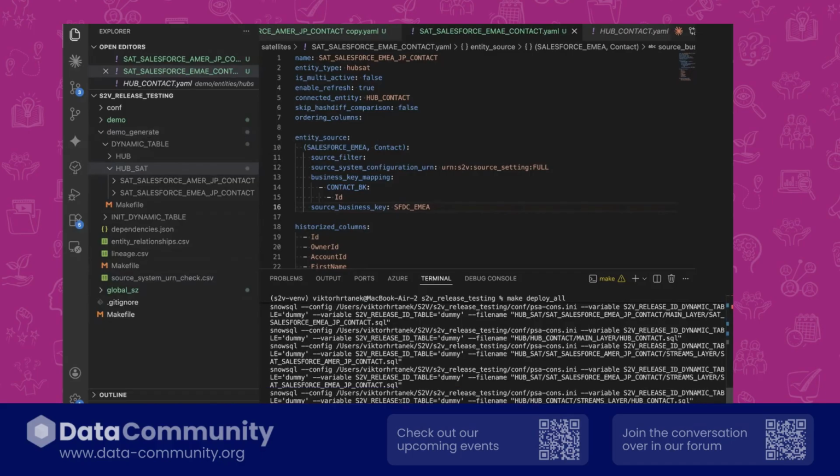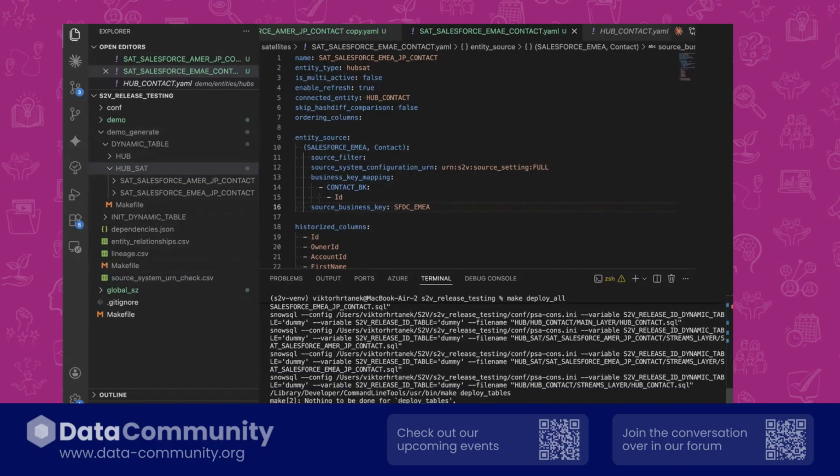Here you might say, well, okay, you are showing me one hop and two satellites. I can do that manually, and it will be kind of the same speed, right? Let me show you something more complicated now.